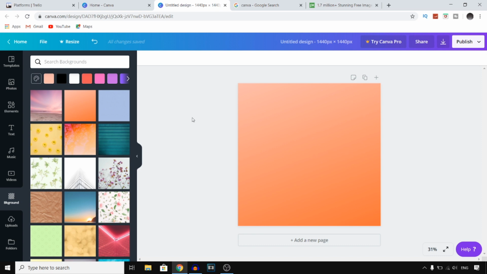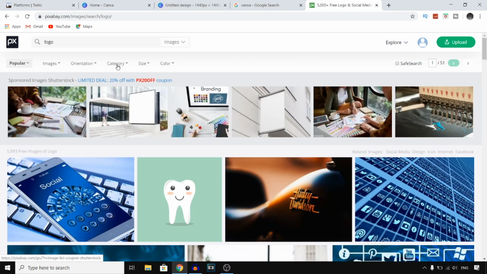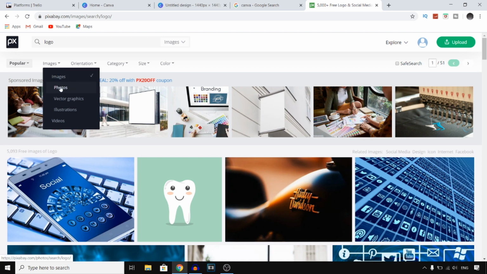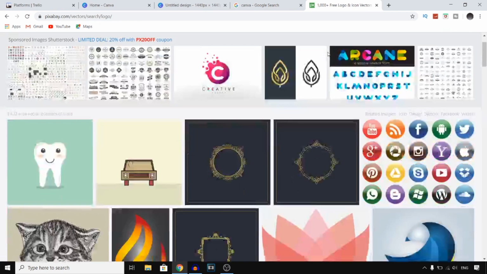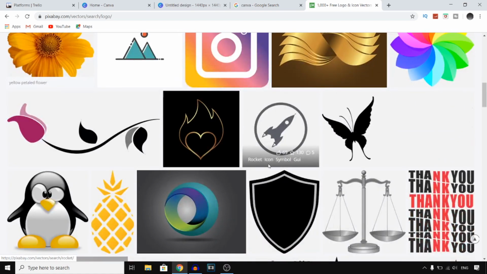Now once we have a background, we need to add vectors. That's what I like to do, at least. I always like to add some sort of vector. You can also check the vector on my current logo on my YouTube channel down below. But for this, I like to go to pixabay.com, which is a website where you can find all of these vectors for free, and you can then start using them. If you just type in logo on this website, you'll get a bunch of results. You can then filter this by images, photos, vector graphics, illustrations, and videos. I always click on vector graphics, and then I can find these cool animated vectors or logos, and all of this is free to use.